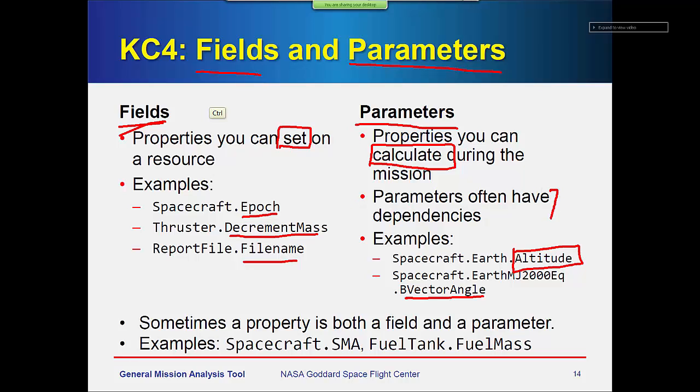So the conversation I was just having was mentioning dependencies. Parameters often have dependencies. So here I'm calculating the attitude with respect to the Earth. I'm calculating the B vector angle with respect to the Earth J2000 coordinate system. So the key difference is fields are settable. Parameters are things that you calculate live.